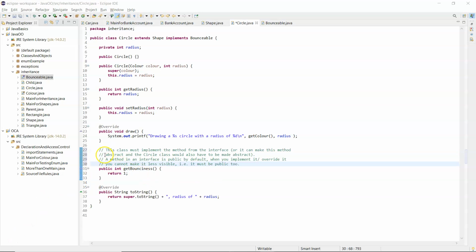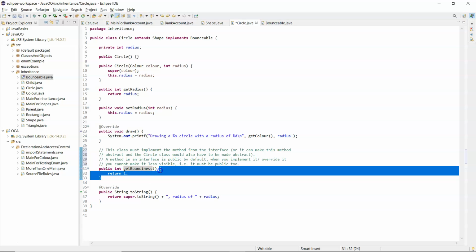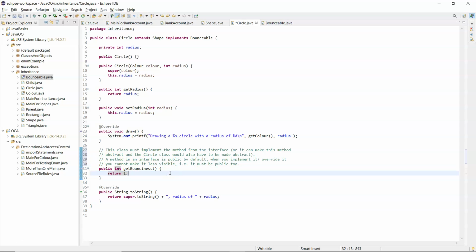Now, so I've just typed up a couple of notes here. So this class must implement the method from the interface, so the get bounciness method, or the alternative is it can make this method abstract, and then the circle class would also have to be made abstract, and then it wouldn't have a body. So watch out for exam questions on that. A method in an interface is public by default. When you implement it, or another word for that is override it here, you cannot make this method less visible, so it must be public too.